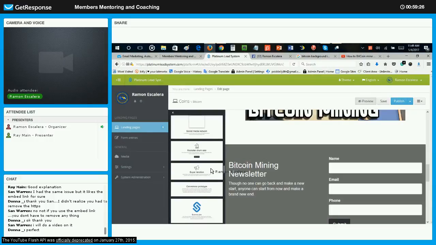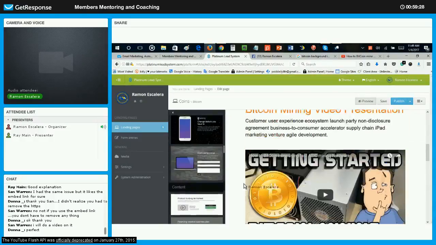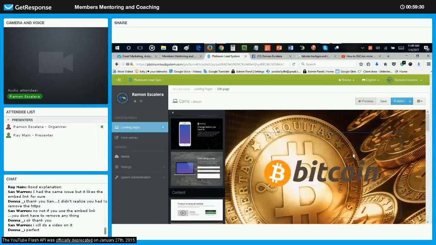The point of creating a drag and drop landing page feature is that you're going to be able to use this and transfer it to your domain of choice.